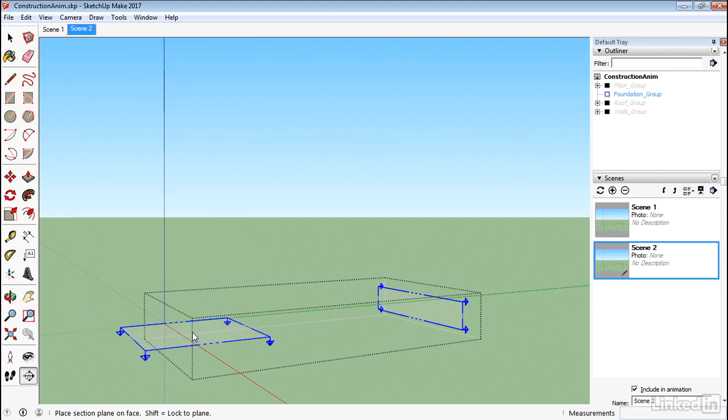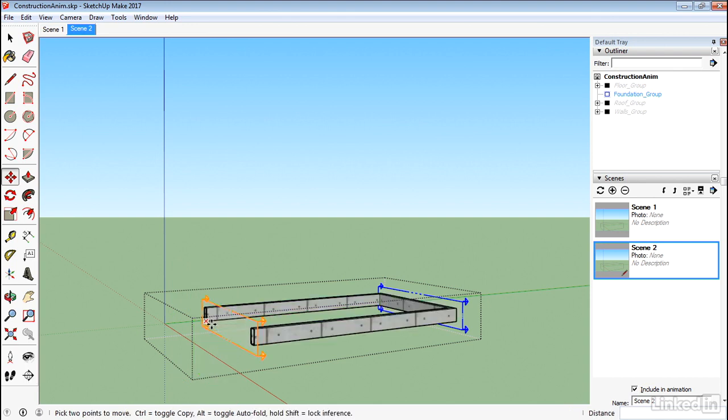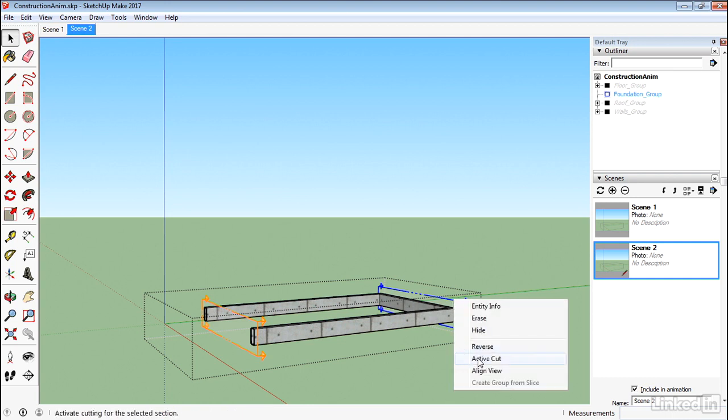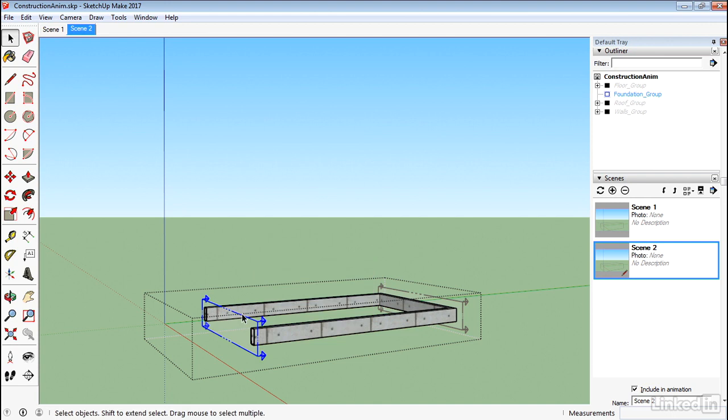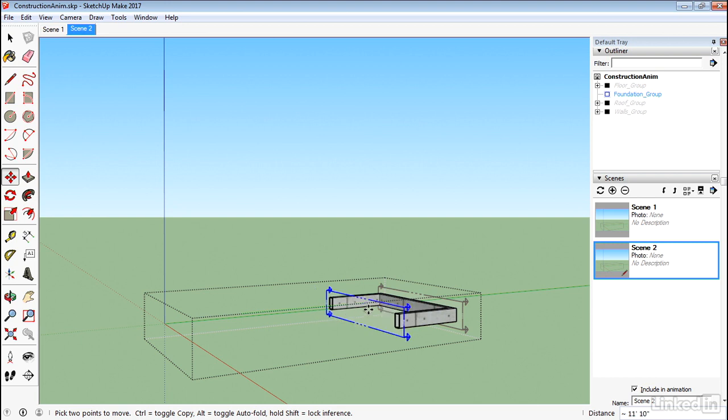I want to snap this to the green axis, and go ahead and use my arrow keys. I think it's the left arrow. When I bring that in, notice how we now have two sections. We have this one here and this one here. Now, if I right-click over this, notice how Active Cut is off for this one. If I highlight this one and right-click, you'll see that Active Cut is on. So this is the active section cut. And now I can move that to wherever I want.